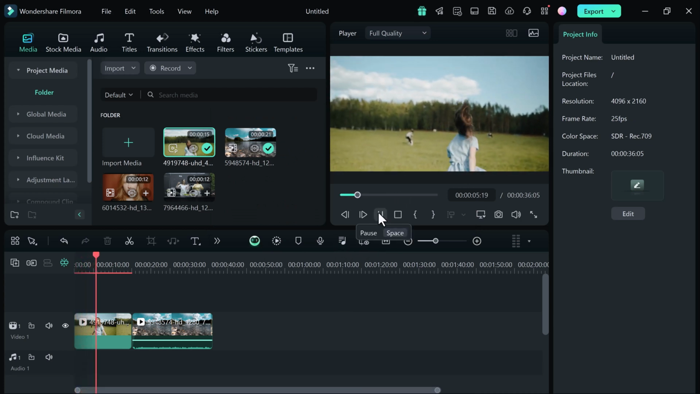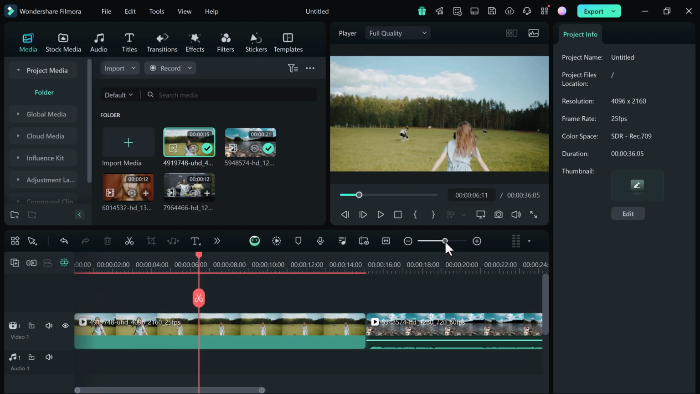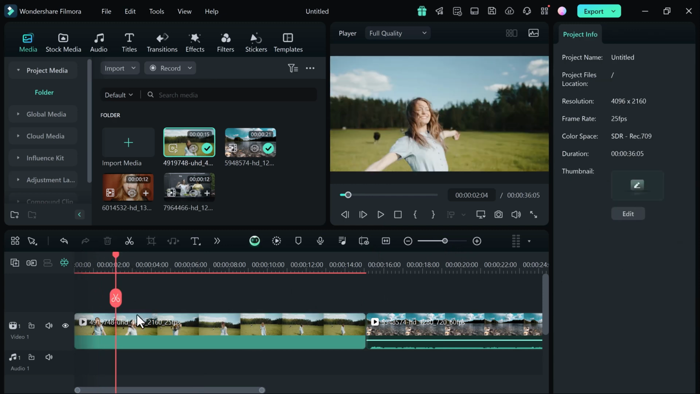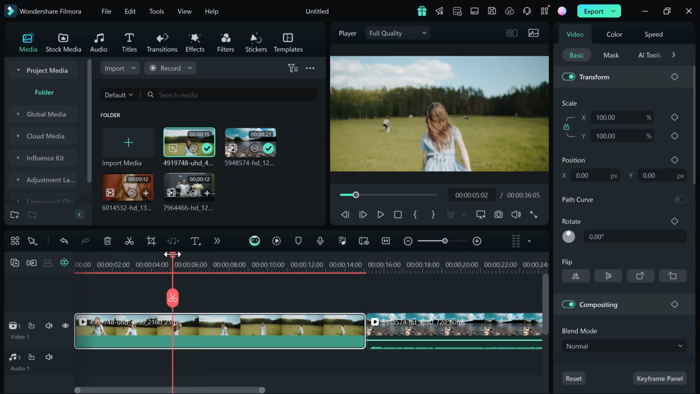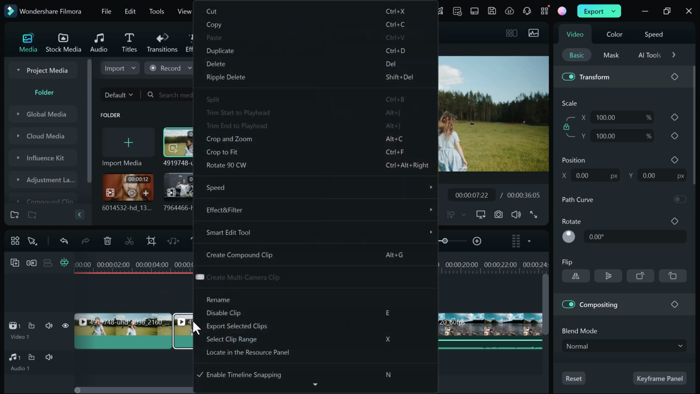Filmora Video Trimmer is a powerful tool designed to help users quickly cut, trim, and edit video clips. It allows you to remove unwanted portions of your footage, such as intros, outros, or unnecessary scenes, without affecting the overall video quality.